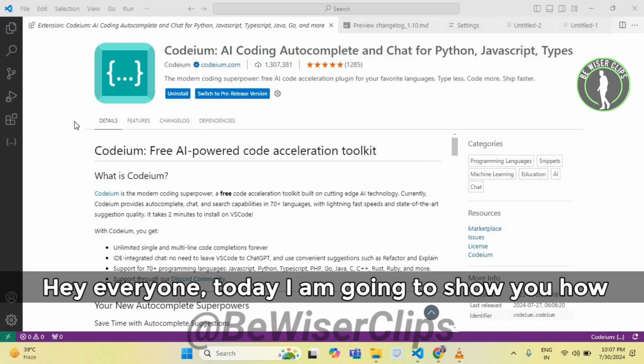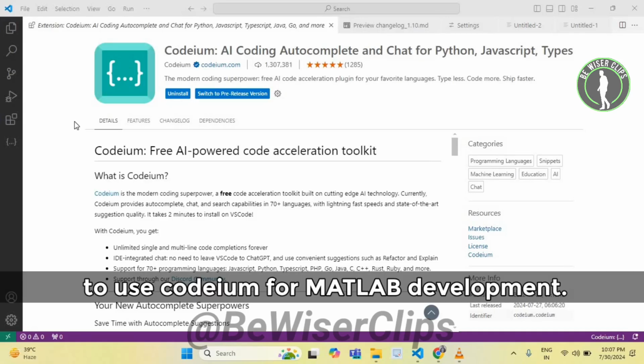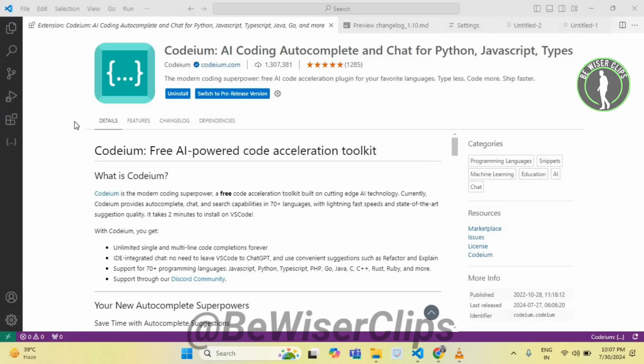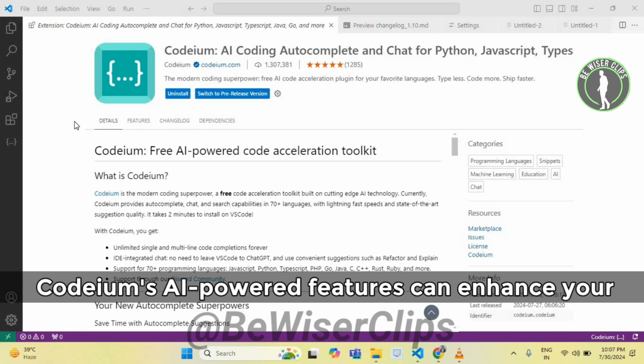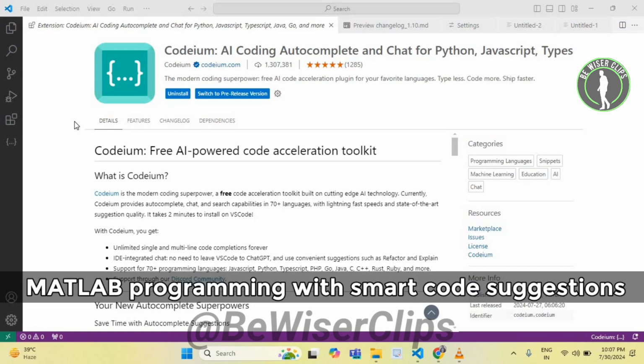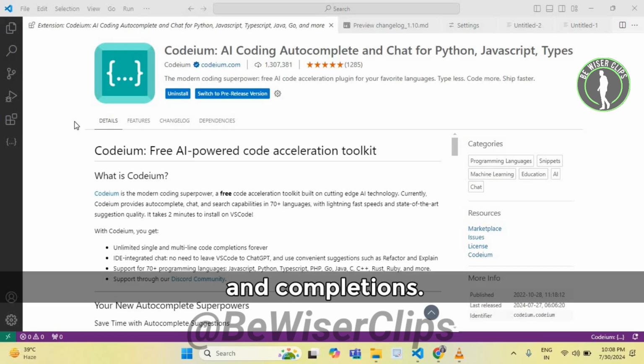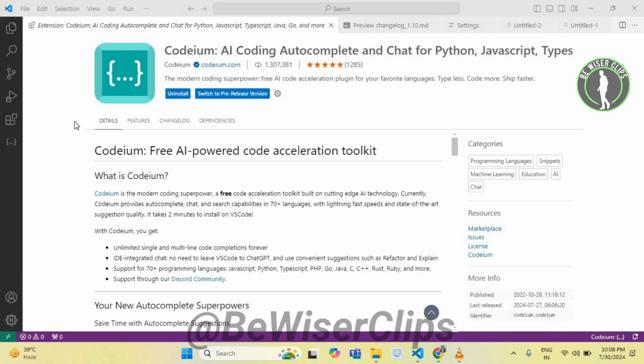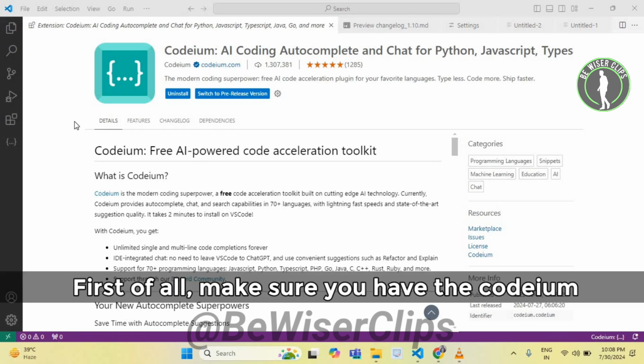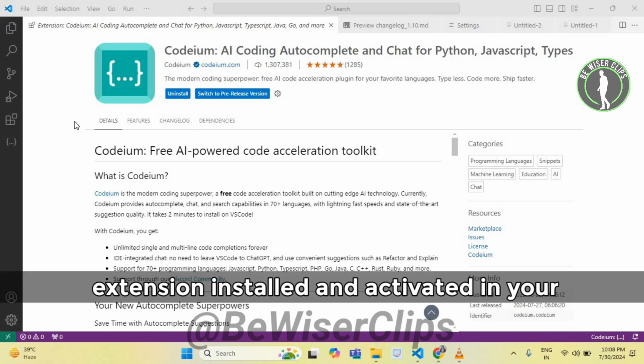Hey everyone, today I'm going to show you how to use Codeium for MATLAB development. Codeium's AI-powered features can enhance your MATLAB programming with smart code suggestions and completions. So let's get started.